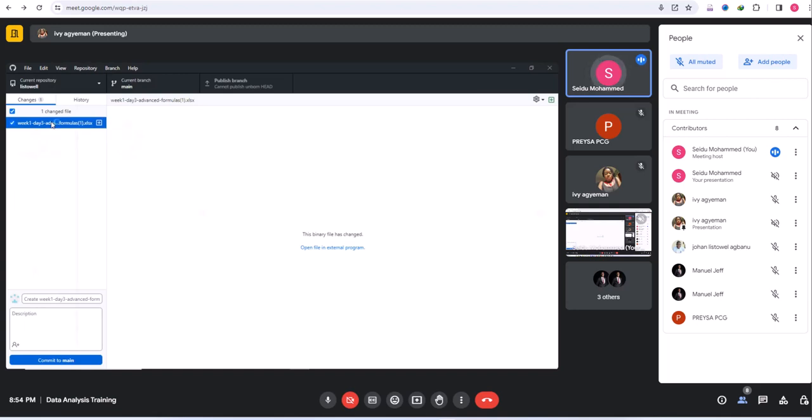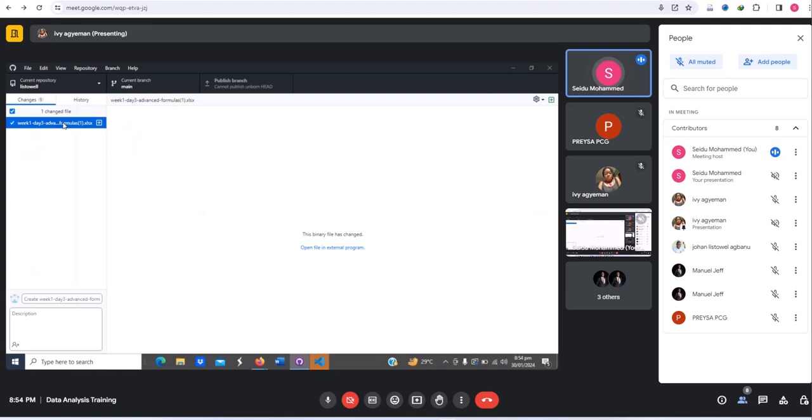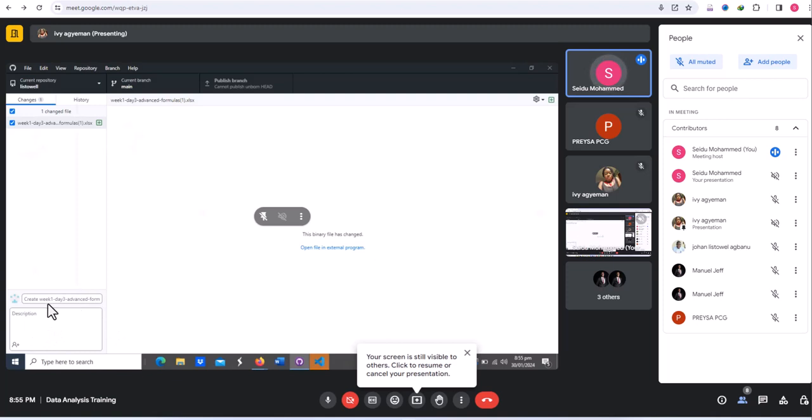Okay, so now you see that whatever you dropped in is showing here. So you have to now commit. Don't open, you have to now commit it. When you look at the down part, I think something is hidden. You should go to where it's asking you to create week one dash day, the bottom left.